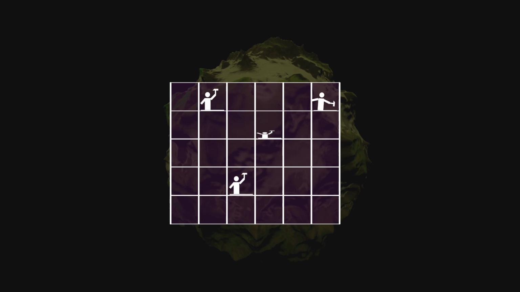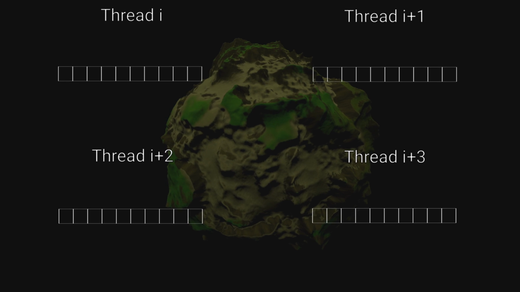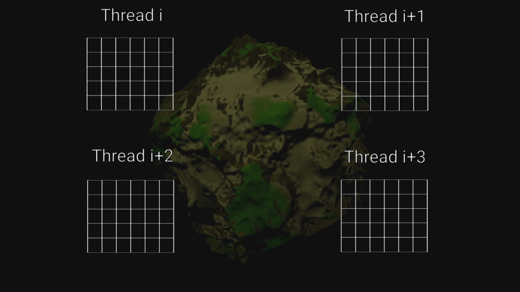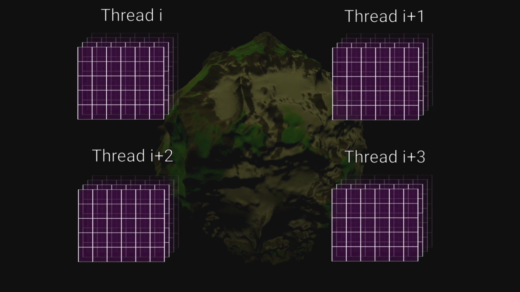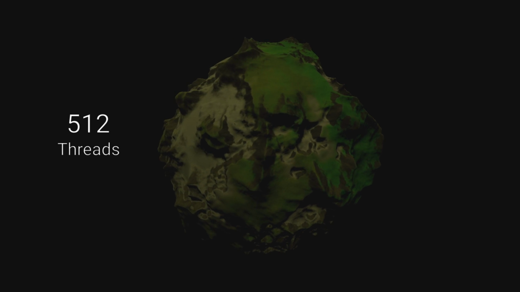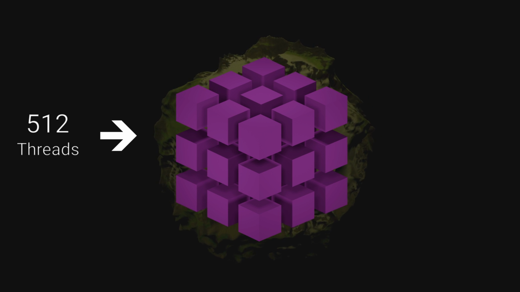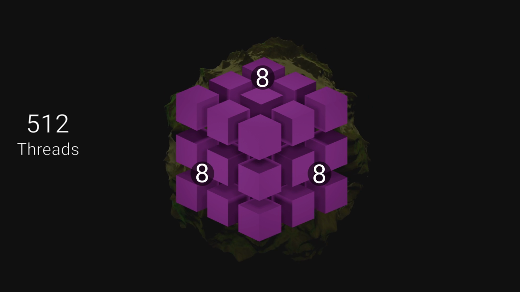The threads inside of a workgroup can be referred to as invocations or work items. They can also utilize 1, 2 or 3 dimensions of memory. This means if you want to run 512 threads over a 3-dimensional space, you will have to define the workgroup size as an 8x8x8 cube.